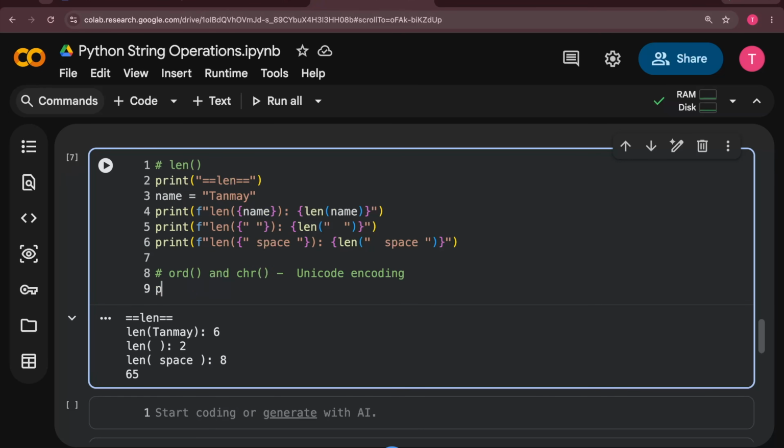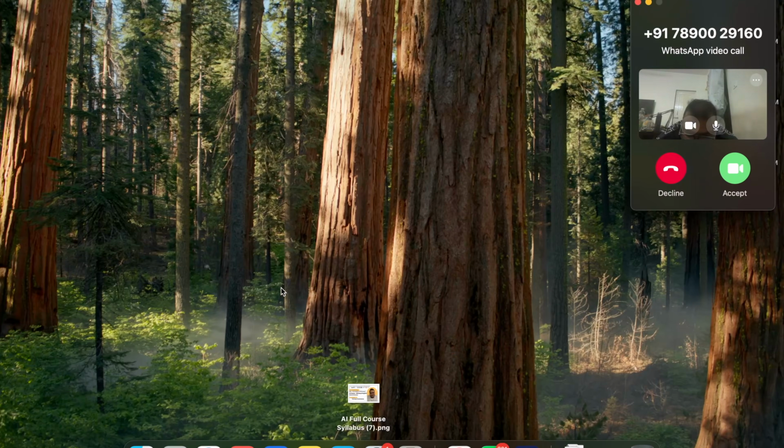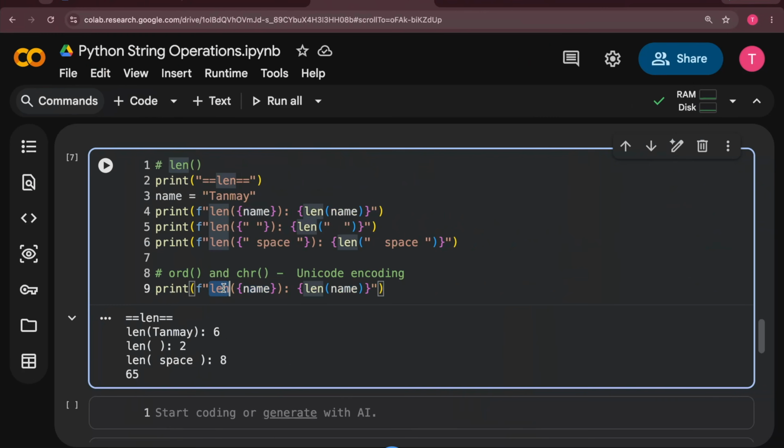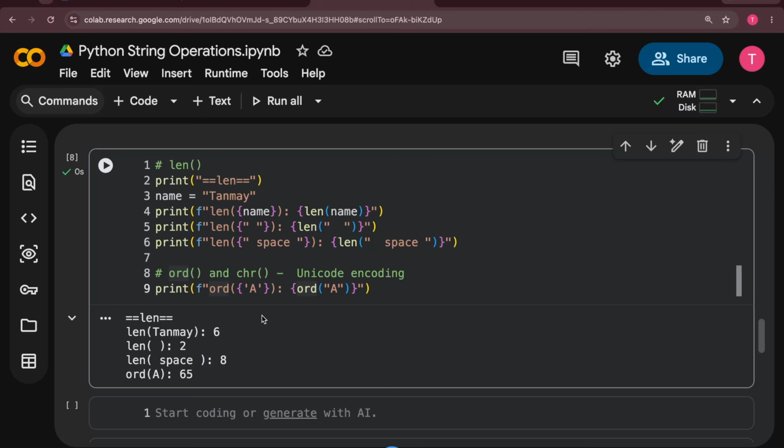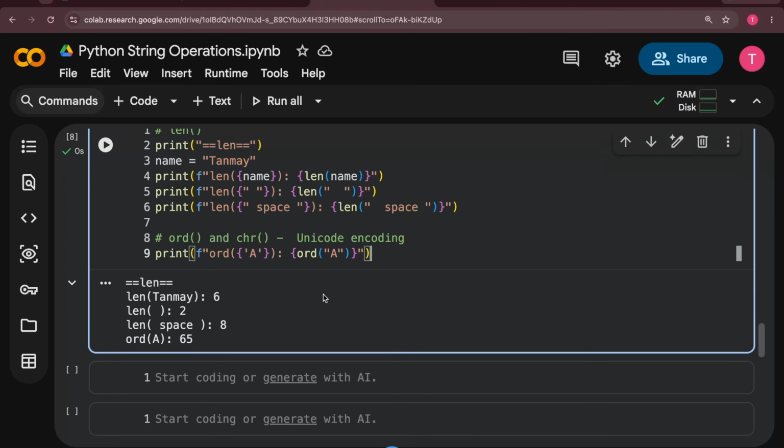I simply do the same thing that I always do. I will do ORD name, not name, A. Just to show it like this, we are doing that and executing the code. Yeah, so this is the Unicode encoding.